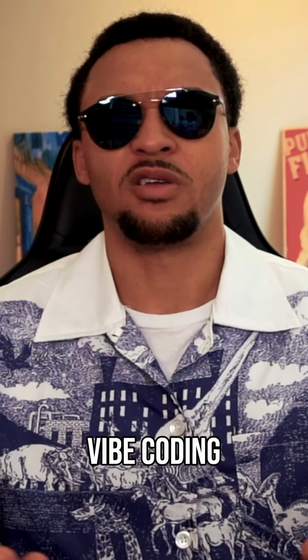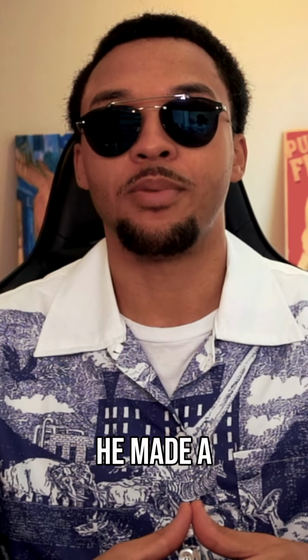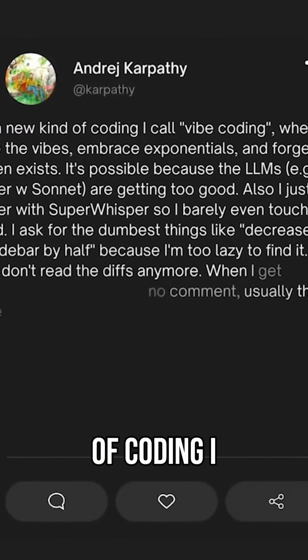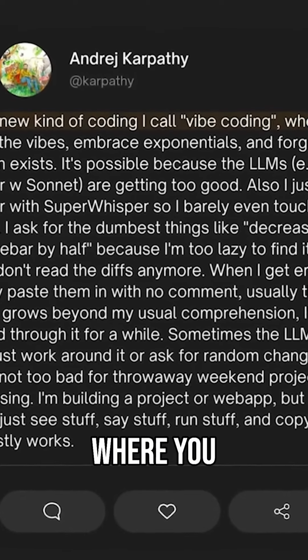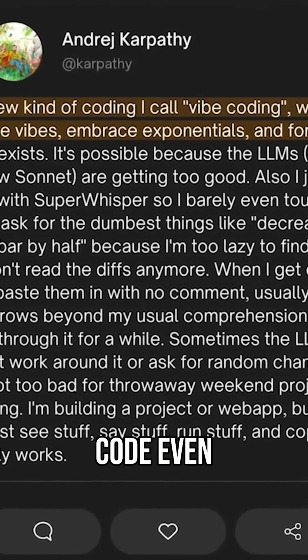So what is vibe coding? You probably heard that word a good amount of times by now. This term was invented by Andrej Karpathy. Andrej is the co-founder of OpenAI. In February 2025, he made a post on X saying there's a new kind of coding I call vibe coding, where you fully give in to your vibes, embrace exponentials, and forget that the code even exists.